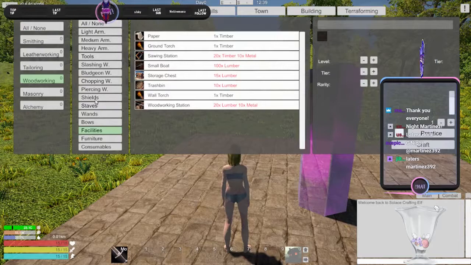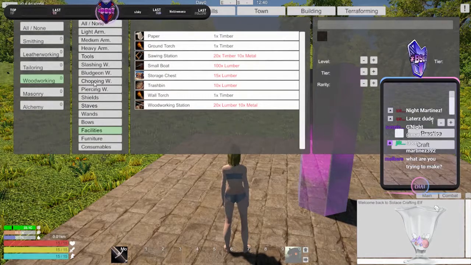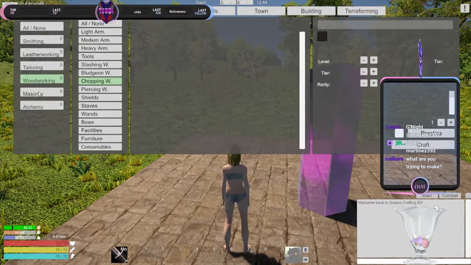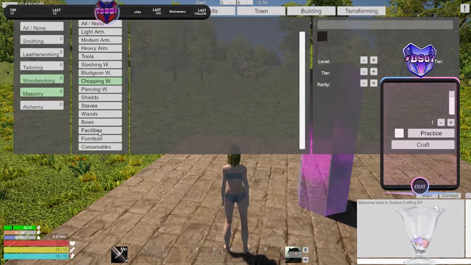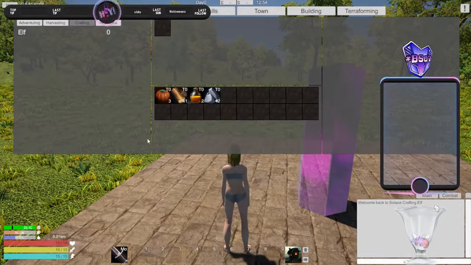Consumables, no. Shield, chopping. I did the chopping. Oh, does that give me something to take that away? Where would I find that? I don't know yet. What do I need to make? I know I need to make things.